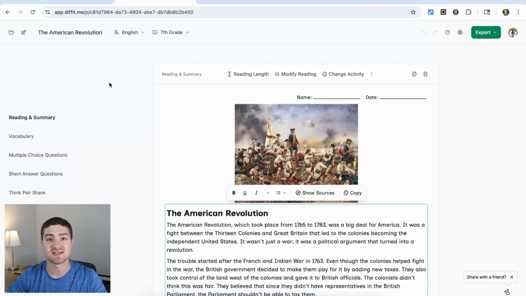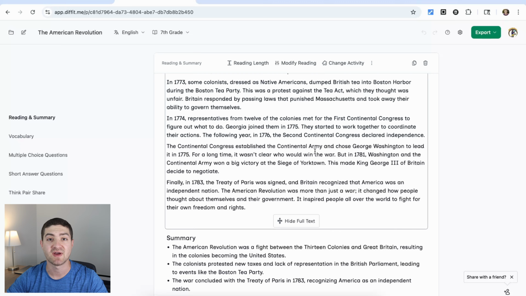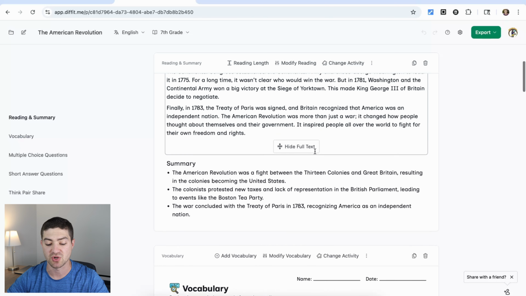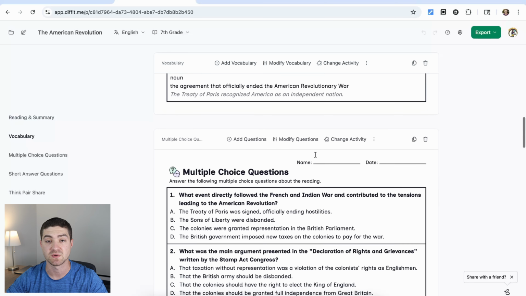If you look at the left-hand side, it will show you an overview of what was generated for you, and you are able to add different types of resources that you desire. If we go back and take a look, it provided a clear text on the topic that I chose, gave me a summary of it, and then it shows me all of the different resources that it created.